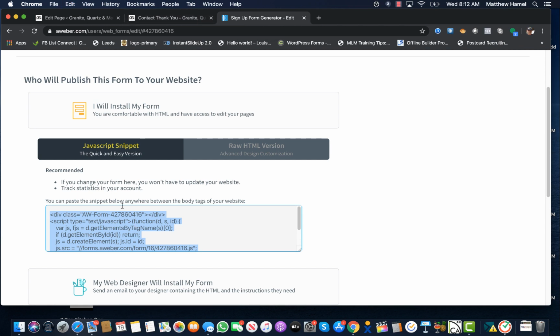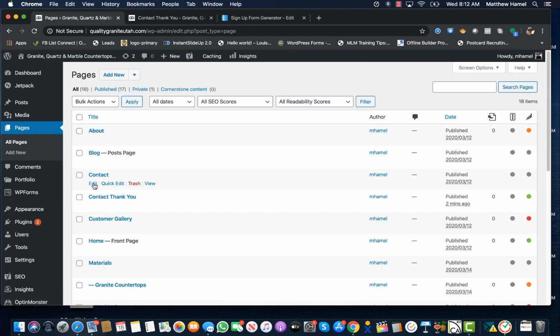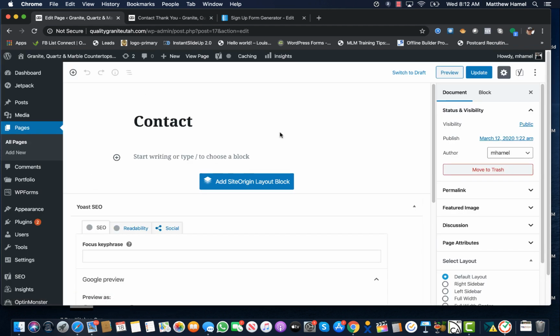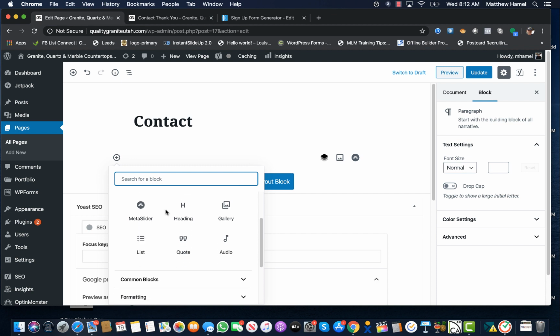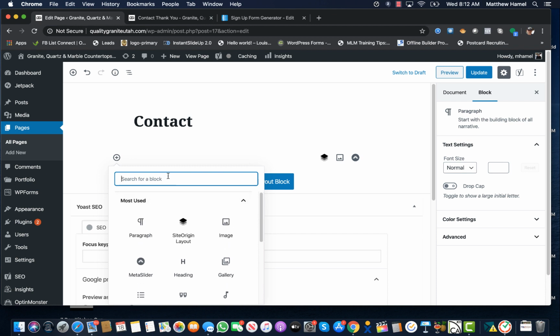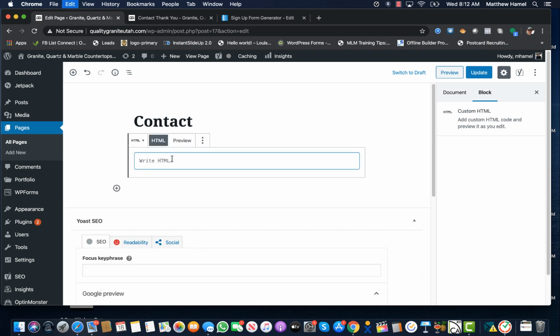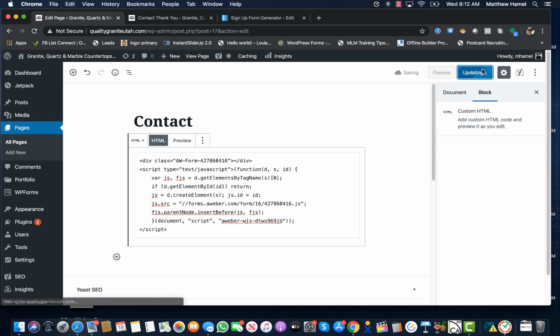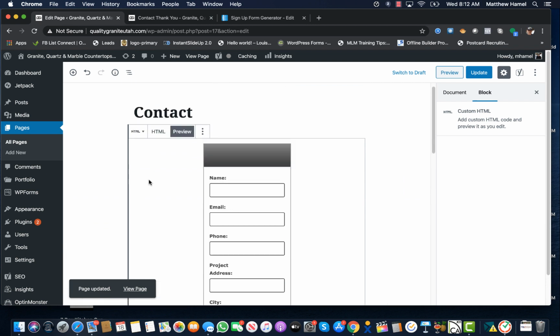So we'll just copy all this code that we just selected here. We'll come back here. We'll go to pages. We'll come to contact, click edit. And then we're going to need a new block. Let's see if we can find HTML. So custom HTML. And we're going to paste our code here. And we're going to click update. And so now we have our form, right?